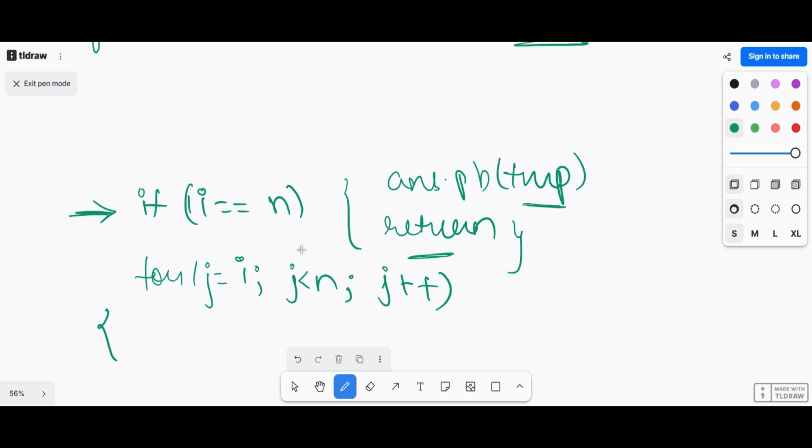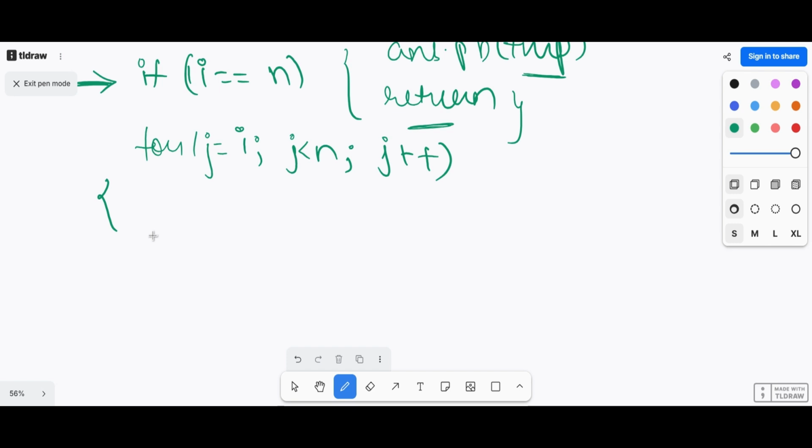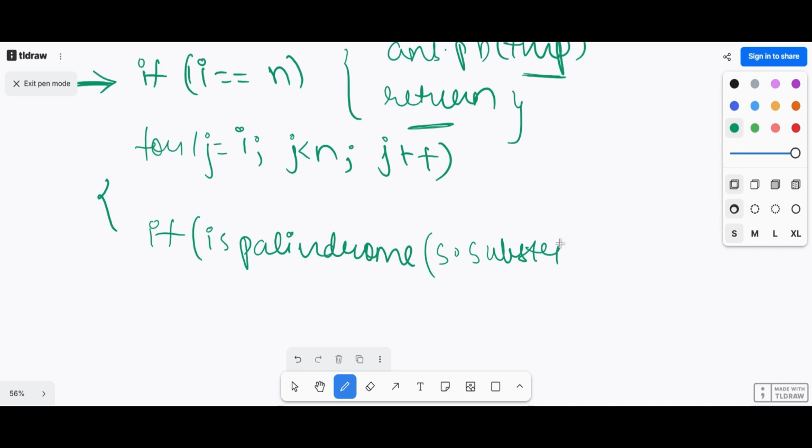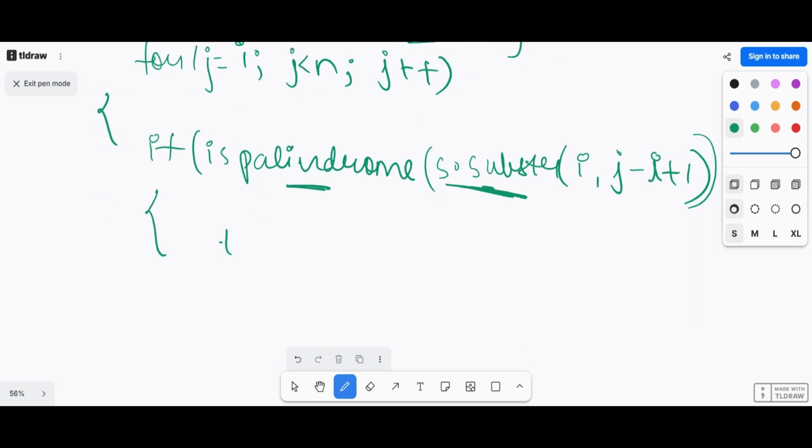So your I to j is the substring, right? So you need to check if it is palindrome. What? S dot substring starting from I, length j minus I plus 1. If this substring of S is palindrome, then you will insert the string in your temp, not in answer. So temp dot pushback, you'll insert this string in your temp. So your temp dot pushback should contain the substring.